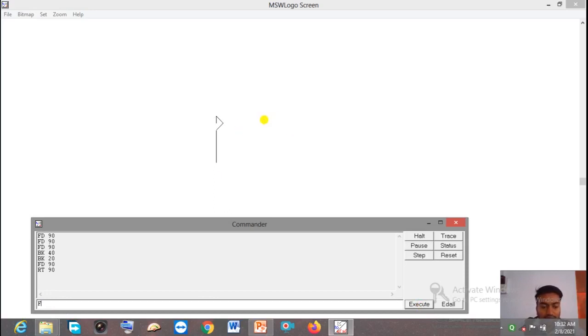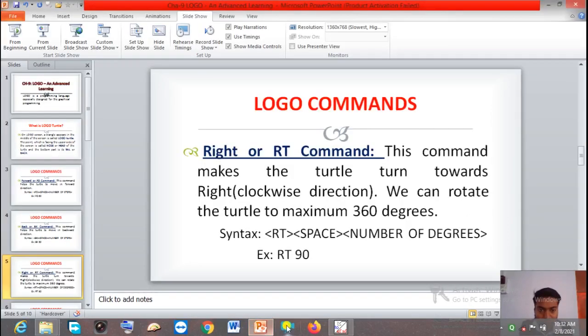Now give FD like this. If you want to draw a shape like this, then you have to use this RT command. Understood?